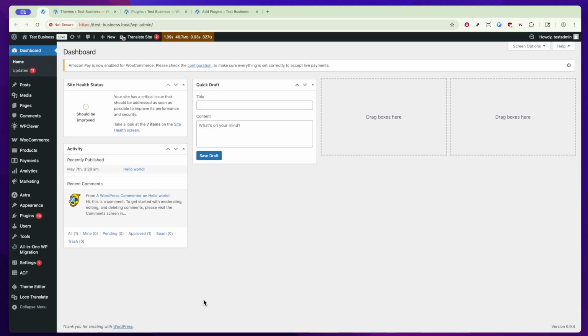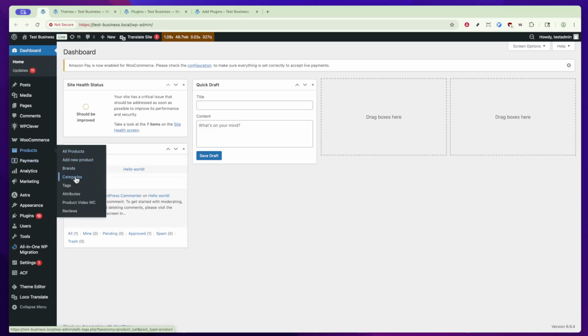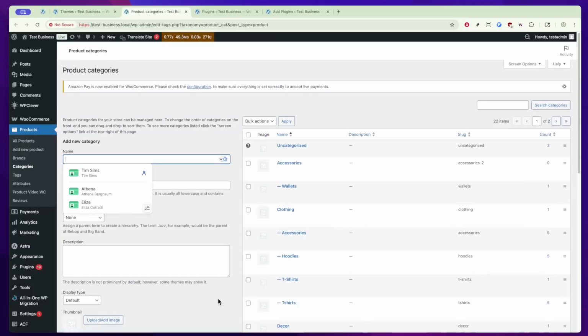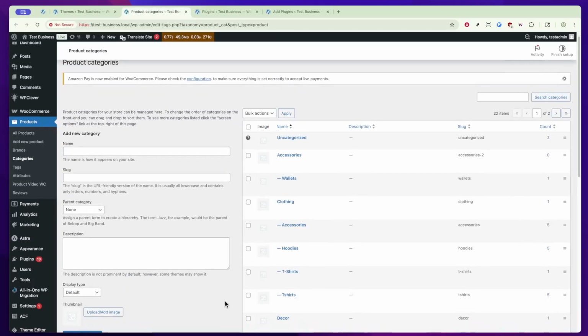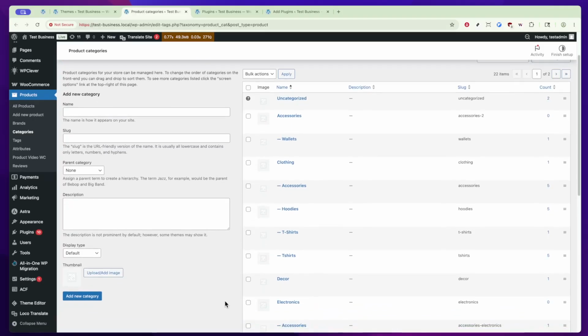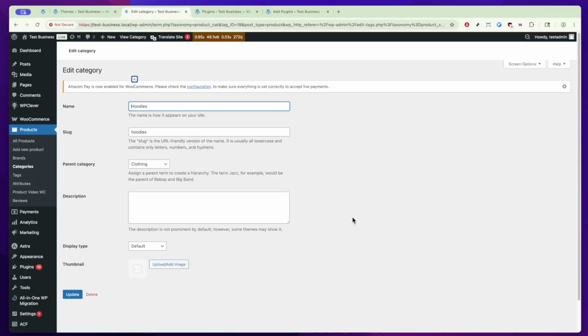Now, head over to the Products menu on the left-hand side of your dashboard and select Categories. Here you'll see a list of all the categories you've created for your store. Locate the category you want to display on your page. For example, if you have a category called Hoodies, find it in the list. Once you've found the right category, note the column labeled Slug. The slug is a unique identifier for each category that WooCommerce uses in its shortcodes. Copy the slug for the category you want to use because you'll need it in the next steps.